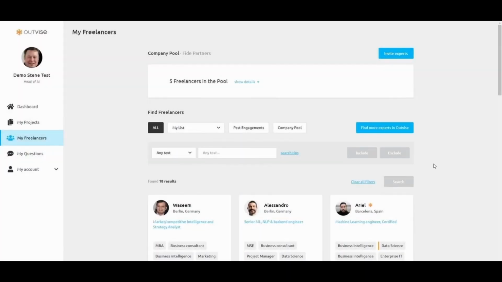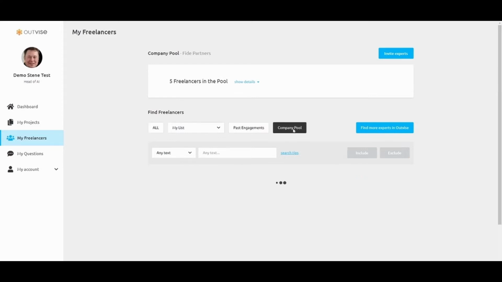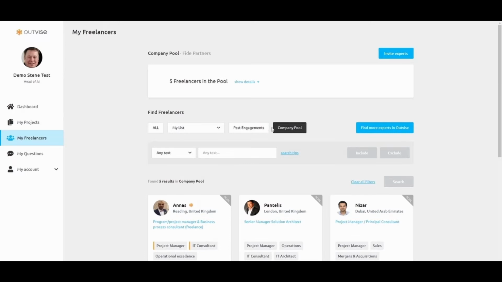In the second part of the screen, the section named Find Freelancers, you can locate all the freelancers you have a relationship with. Expert members of your pool appear flagged as such in the list. You can use the Company Pool button to only display your pool experts. You may also need to access past engagements, that is, freelance experts you have hired in the past.